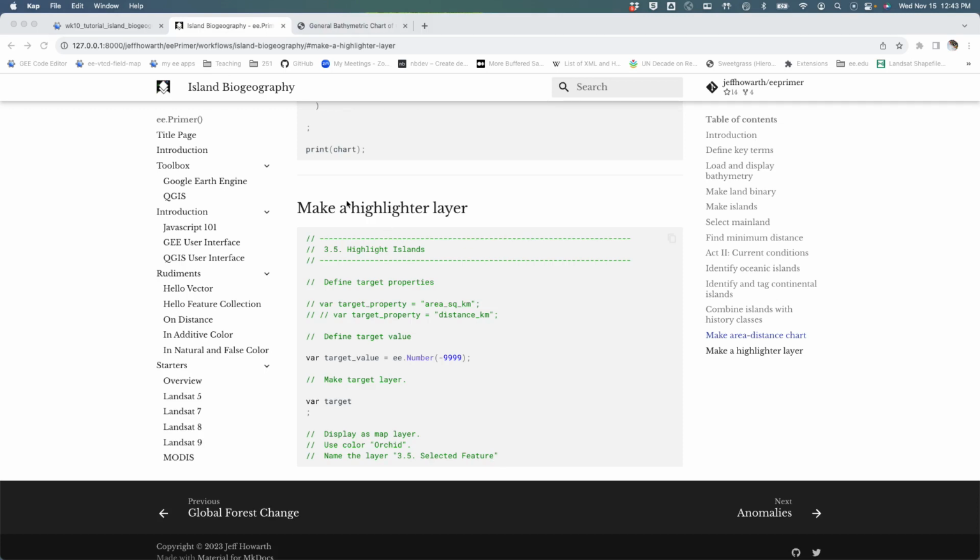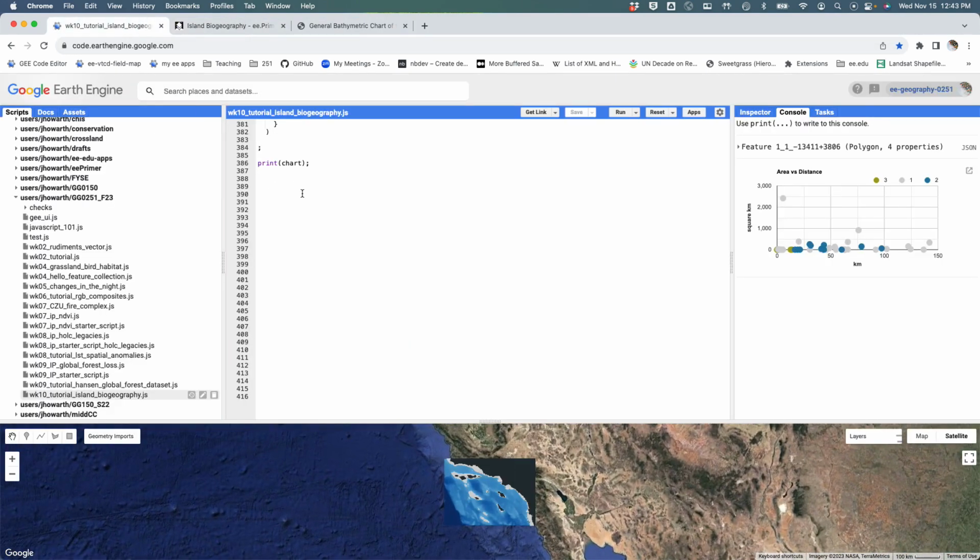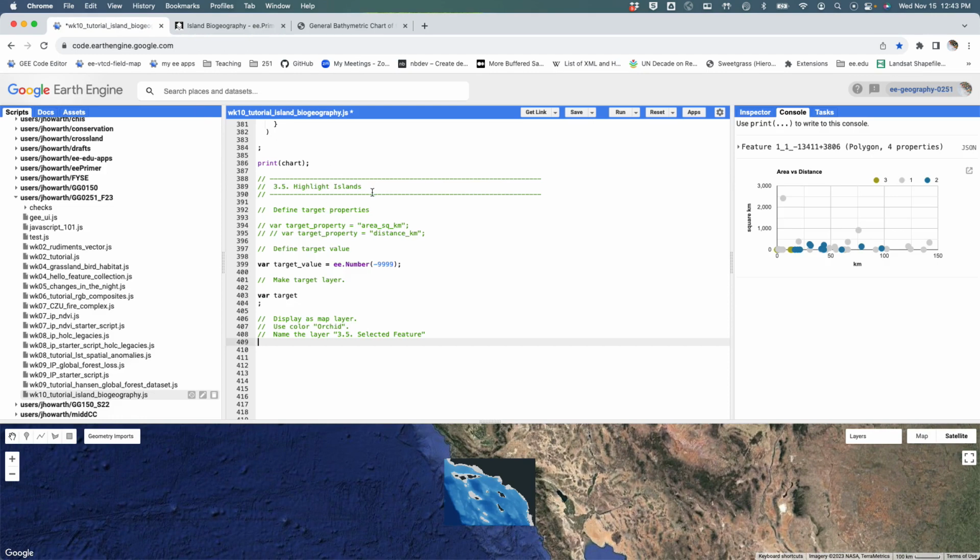So the last step is to make a highlighter layer. The point of this is just to help you read the chart that we've made and be able to connect the dots on the chart to islands on the map. So I'm going to go over to here and paste in this highlight islands thing.